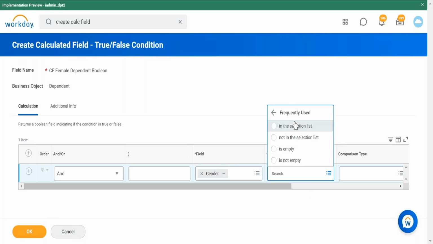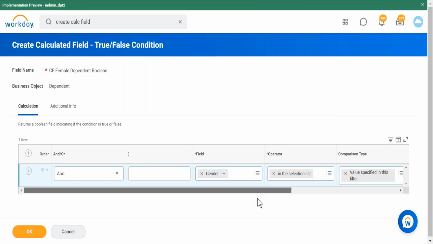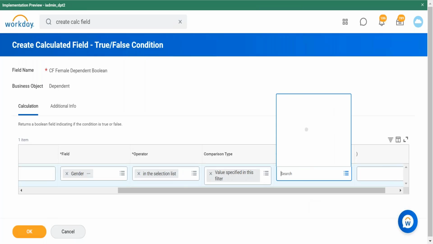Frequently in the selection list. Yeah, I guess there's a lag today for you, right? Yeah, a little bit.